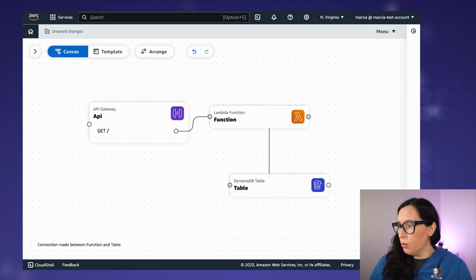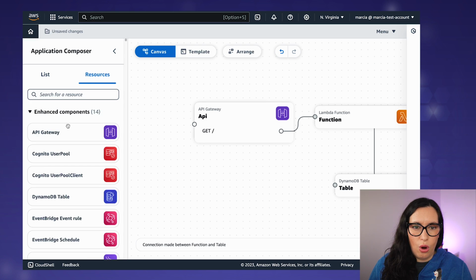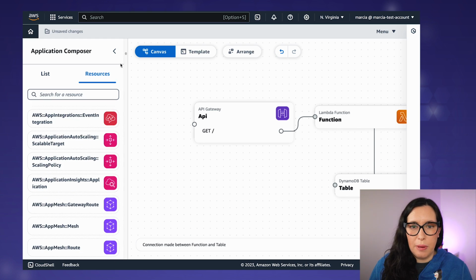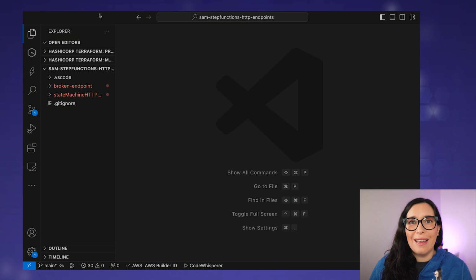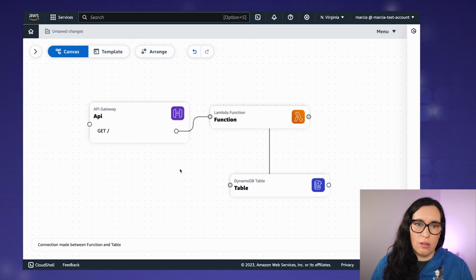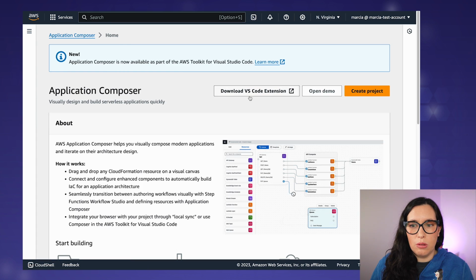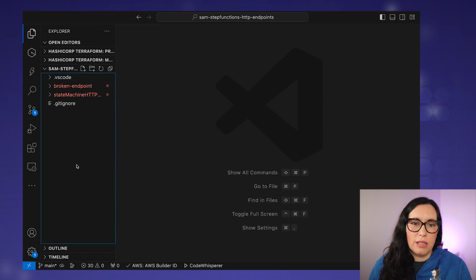So this is really cool. This is Application Composer. You can see that it works with a lot of different components and you can bring any kind of APIs. But the cool thing is its capability of being in Visual Studio Code. So in order for this to work, you need to go to the main page and download the Visual Studio Code extension. Basically, it's the AWS extension.